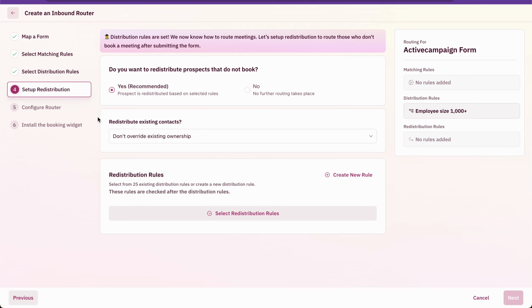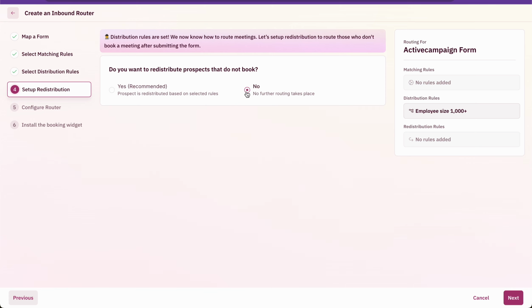Click on next. This is where we'll be looking at redistribution for those prospects that see the calendar but do not choose a time. What Revenue does here is just complete the ownership assignment and then update the same data inside of HubSpot or Salesforce.